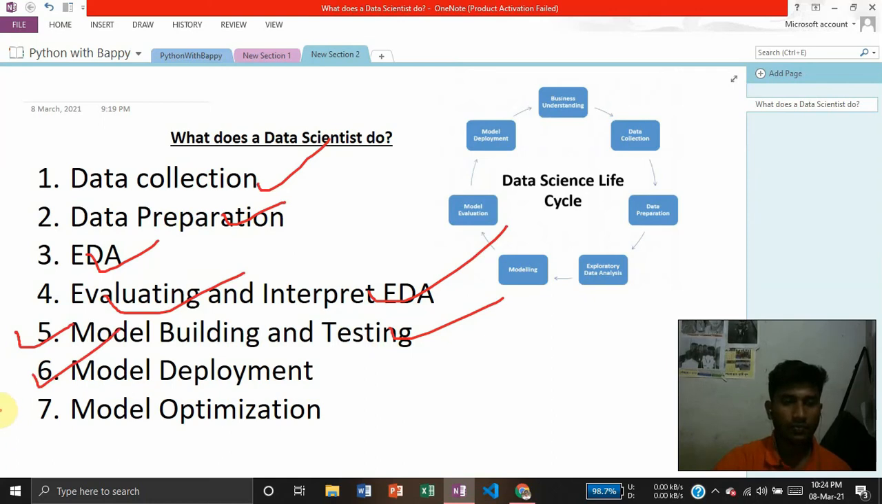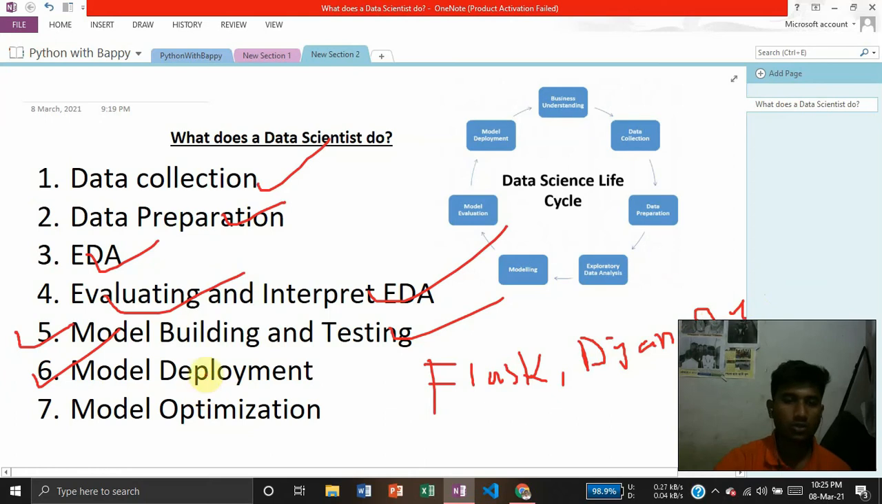Then they go to the sixth step, which is model deployment. In model deployment, they try to create a web application using frameworks like Flask or Django, built on the machine learning or deep learning model. After deploying the model, they can host the application on many platforms like Heroku, AWS, etc.